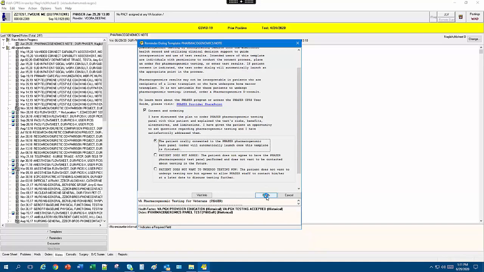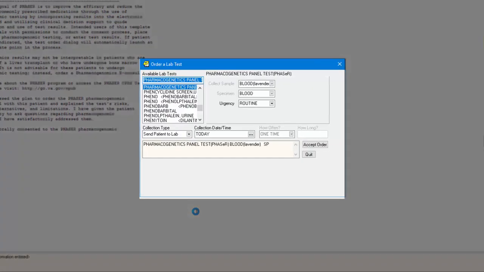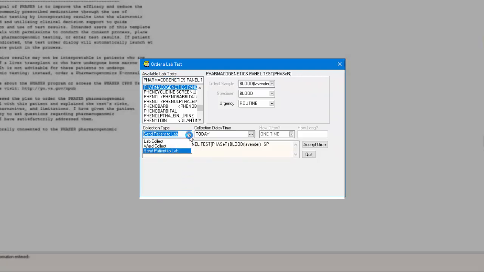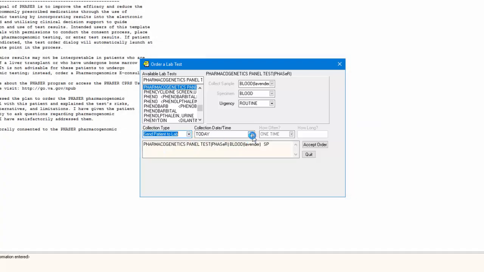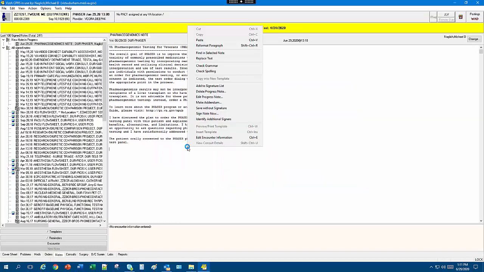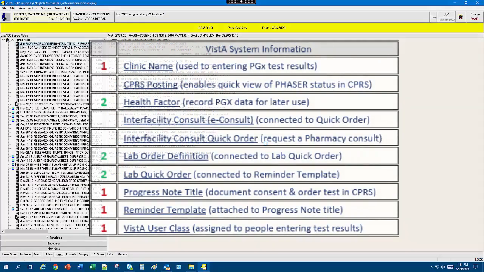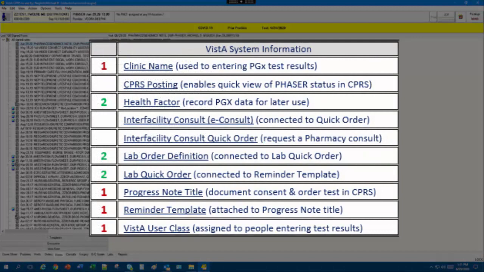Since I chose the option indicating our test patient consented to testing, the PHASER Lab Quick Order dialog displays automatically. The order is pre-configured as an outpatient, same-day lab draw, but you can switch to inpatient or change the lab date if you need to. In this case, I'll just accept the order and sign the progress note. We've now tested the additional components in our list.